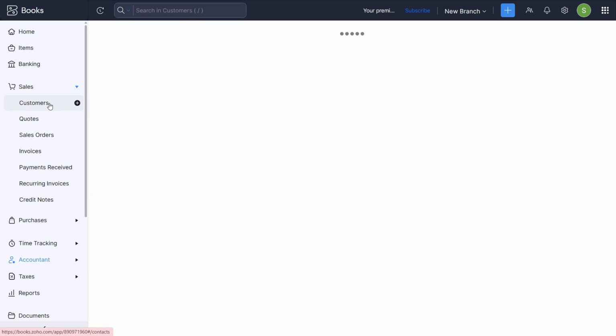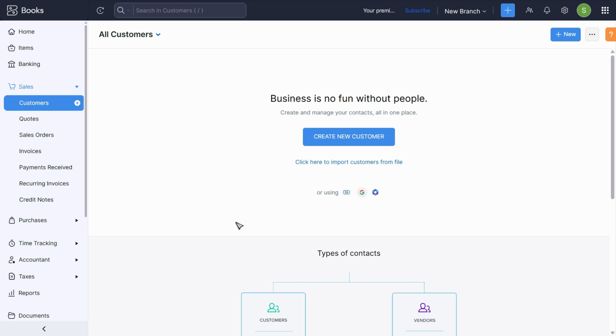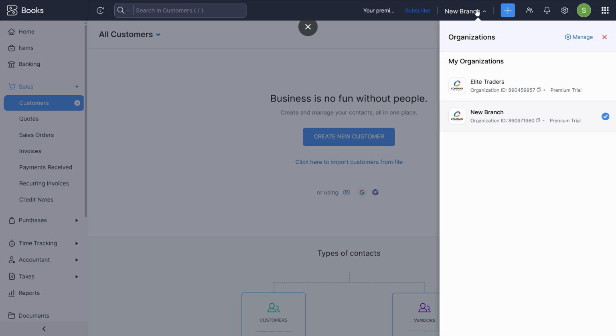But if we go to sales and customers, we have no customers here because obviously in the new branch, the customers might be different. So they only copy the settings which are common for all the branches. So this is very cool.